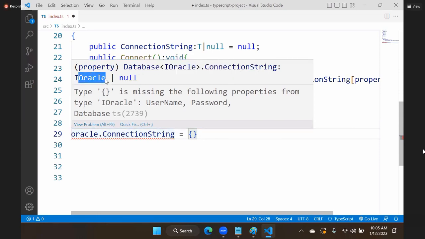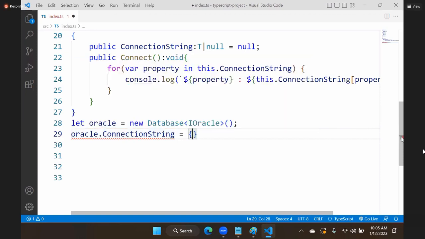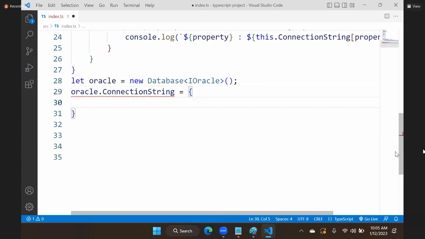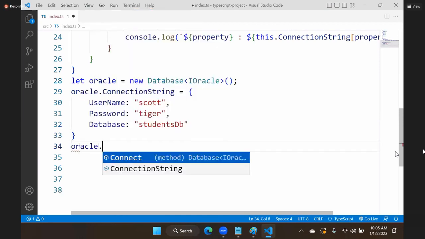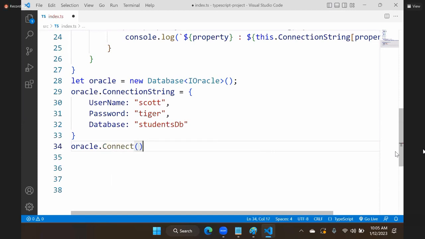It is Oracle type. That means we have to pass Oracle values here. What are the Oracle values? Username, some Scott, right? So we have password. Password is Tiger. And some database, so some students DB like this. Now I need to print this. Then Oracle dot connect. Connect will print all the details. This is just I created an object.